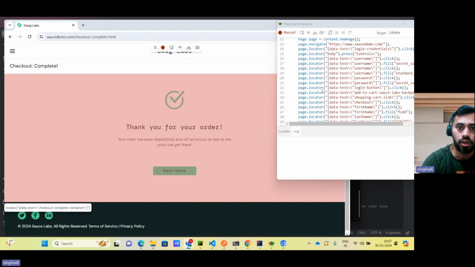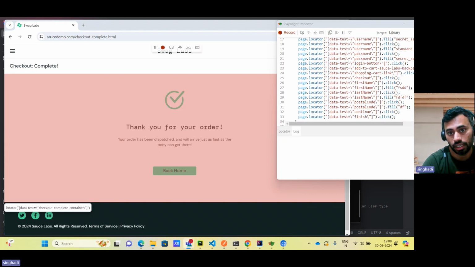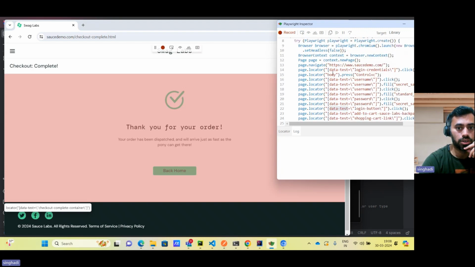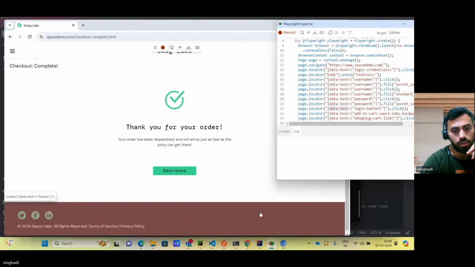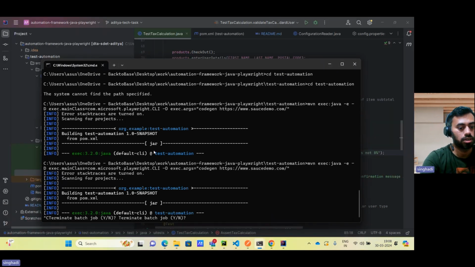So this is a very good feature in Playwright. And if you are unable to find the selectors and locators, you can see all of them here as well, and you can modify them based on your requirement. If you find a locator is not good for your test, you can modify it to XPath or any other type of locators or selectors. So this is how you can use the code generator. I'll close that.